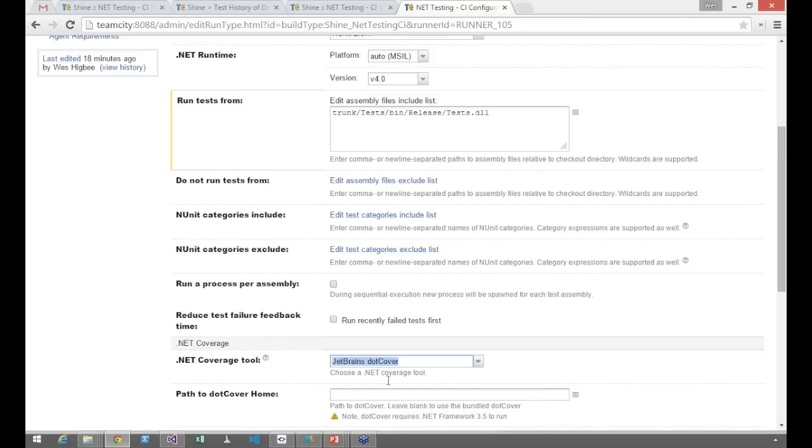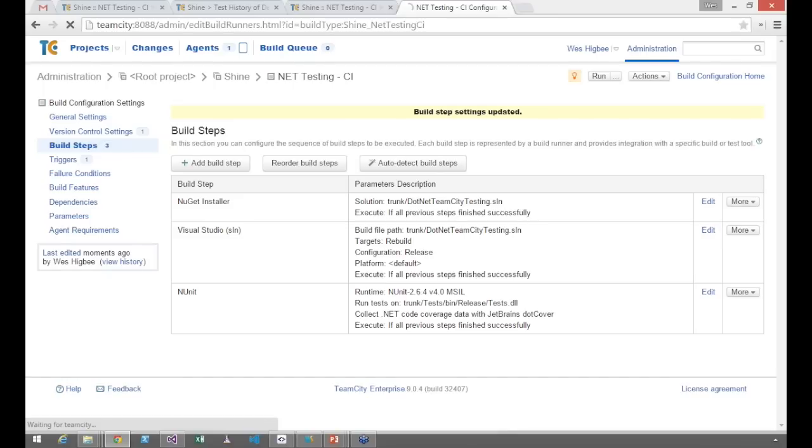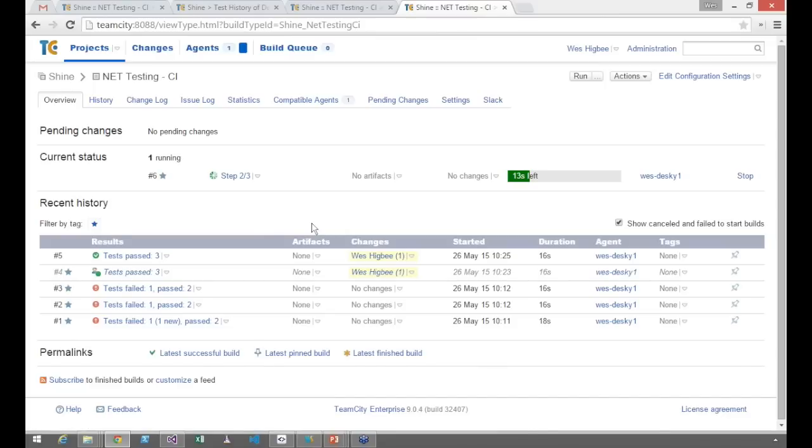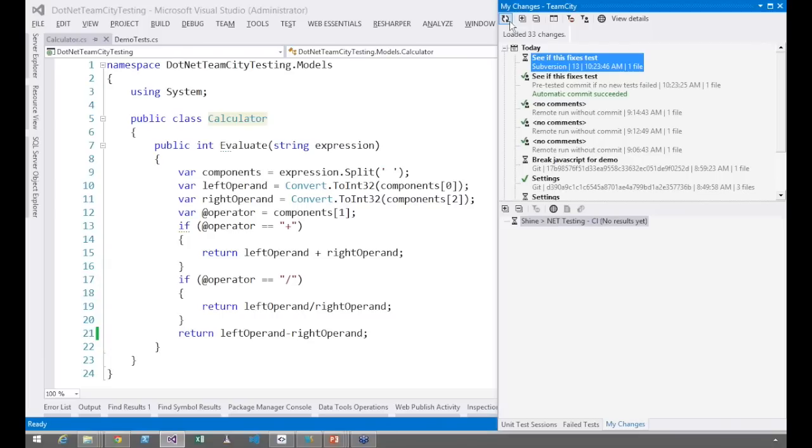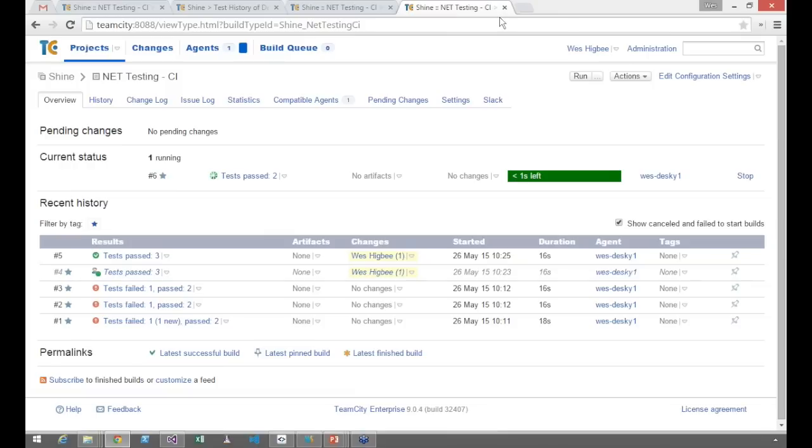All you have to do is literally pick dotCover if you're using NUnit, and then save those settings changes. And then if I run this build again, this time, in addition, pulling coverage information, I go back and wait for the results to come back here. Maybe I'll hop over to Visual Studio and refresh and see if we get any results. Coverage will take a few seconds extra to process.